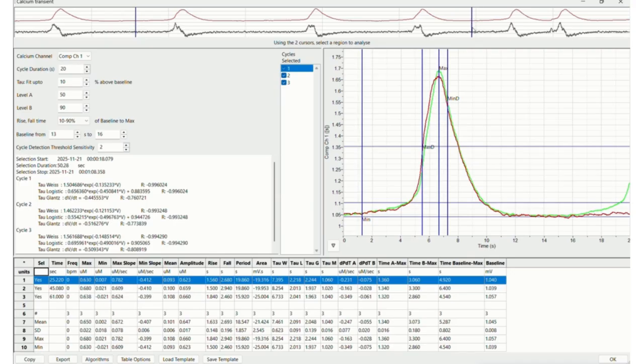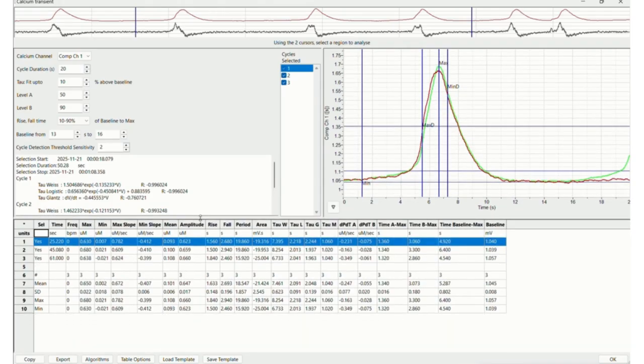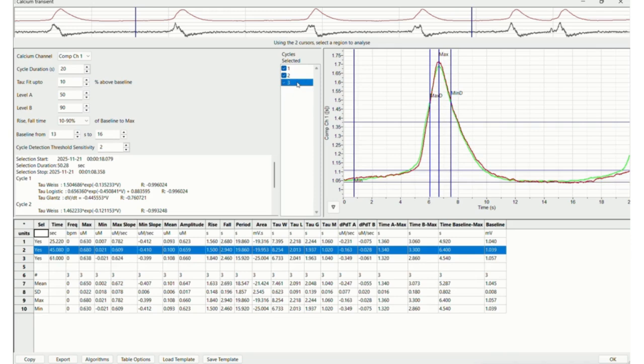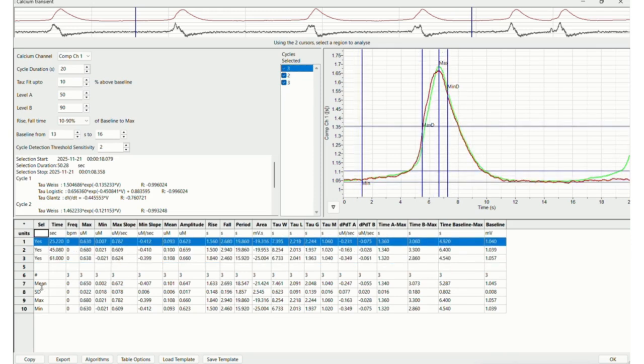The text box below the set parameters displays the calculated tau values for each cycle. The data table at the bottom of the screen displays the chosen calculated values for each of the cycles checked in the Cycle Selected window, as well as the mean, standard deviation, and range of each of the chosen parameters averaged over all the selected cycles. All the calculated data in the data table can be copied to the clipboard by clicking the Copy button, or exported by clicking the Export button.